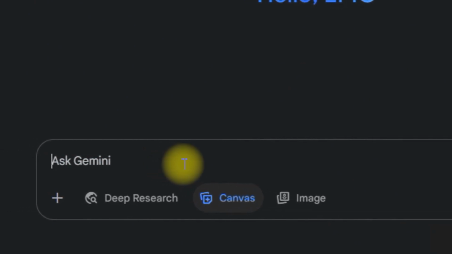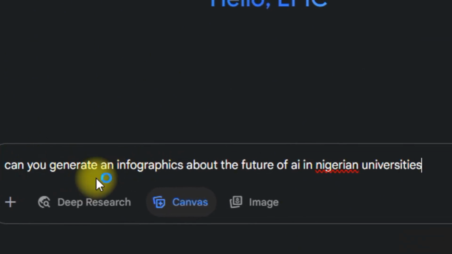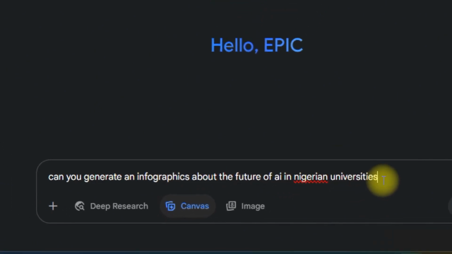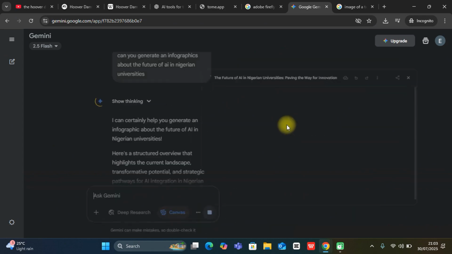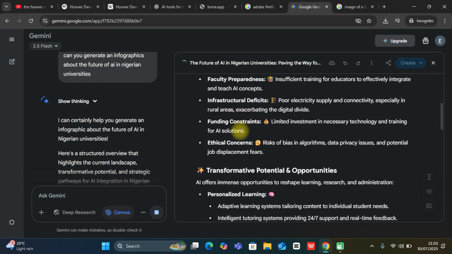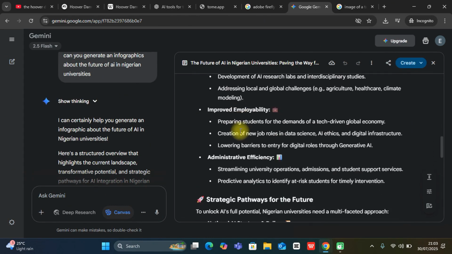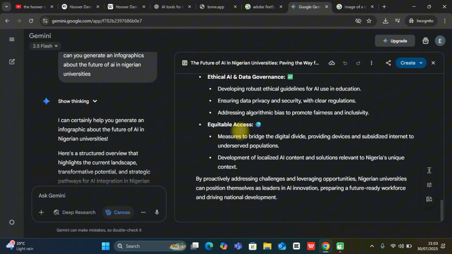So you give in the prompt: Can you generate an infographic about the future of AI in Nigerian universities? So we can just go ahead and click on enter. Right now, you can see it has given us the complete text about the future of AI in Nigerian universities, all the details of what you need. You'll be able to see it over here.